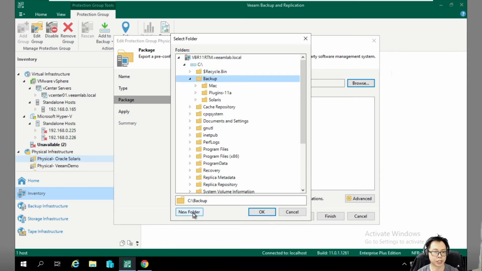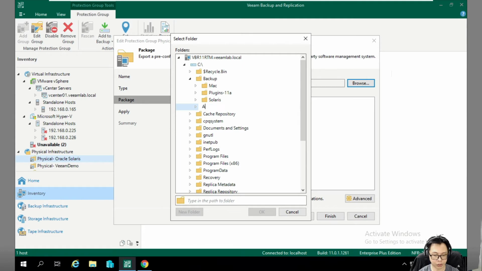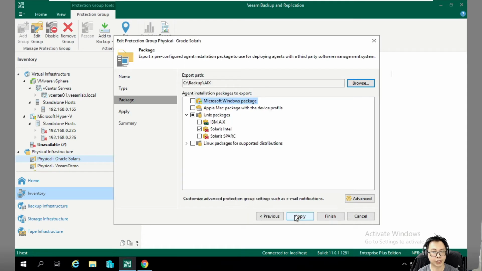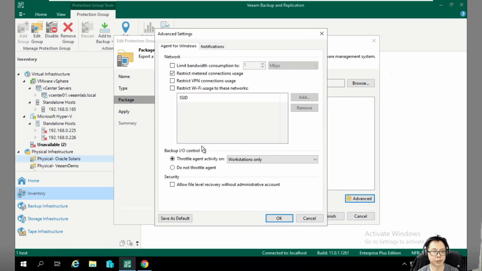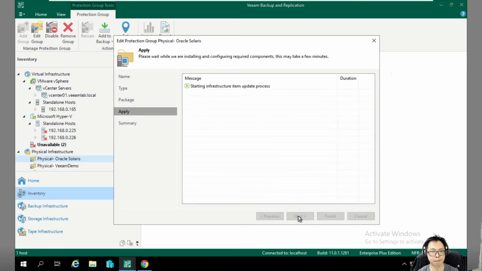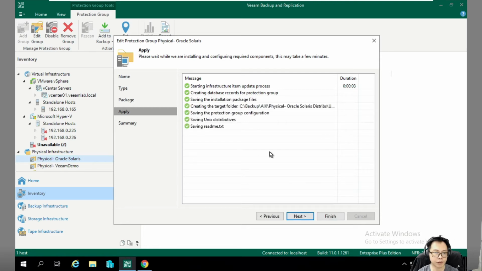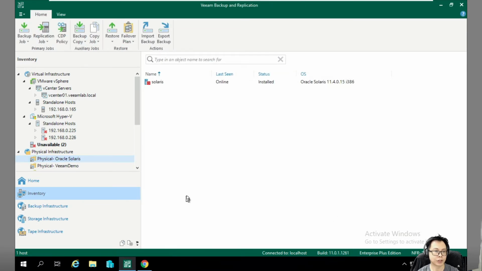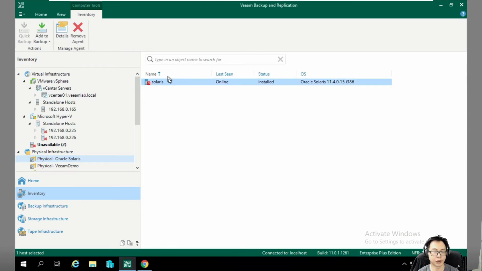What I'm going to do here is create a new folder. I'm just going to call it AIX, and then I click OK. If you would like to modify some of the settings, you can do so from here as well. Otherwise, you click Apply. You will create a pre-stage installer together with the XML file. Click Next and click Finish. Once you have done that, by default it will appear empty.